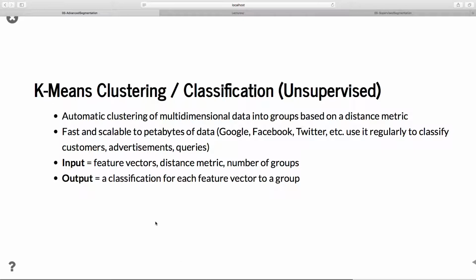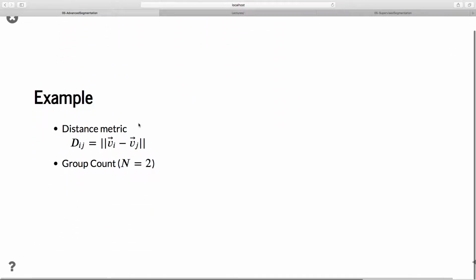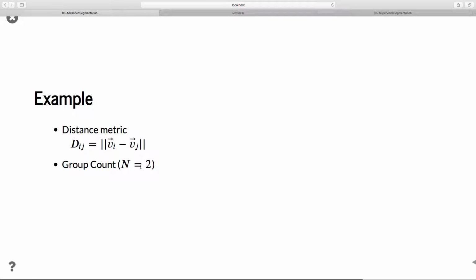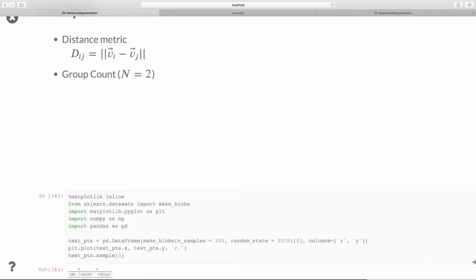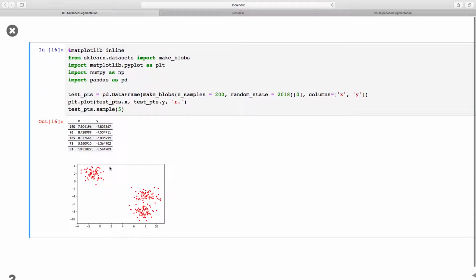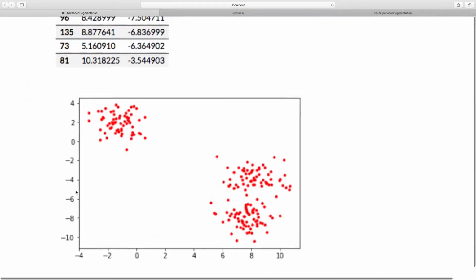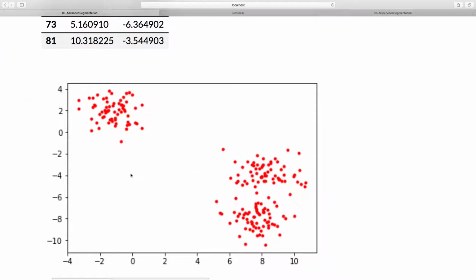We'll have some much better examples of this that are hopefully a bit more concrete in the second part, but an example distance metric would be this Euclidean distance. The group count n equals 2, so this is what that k is referring to, but usually it's called n just to make it more confusing. But basically what we have is a fairly simple example where we have these points, and we'll look at these points again.